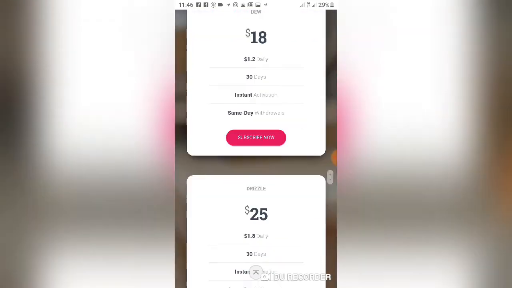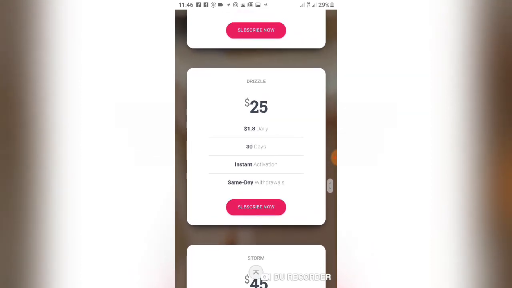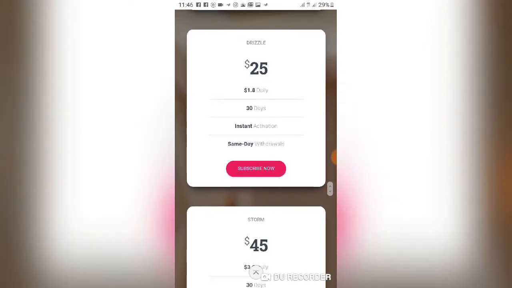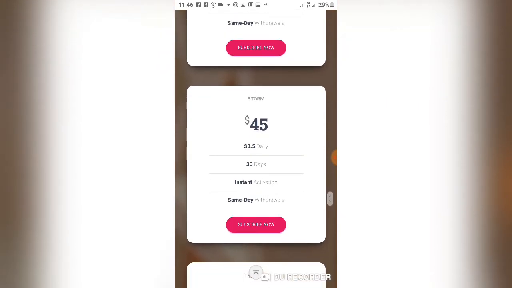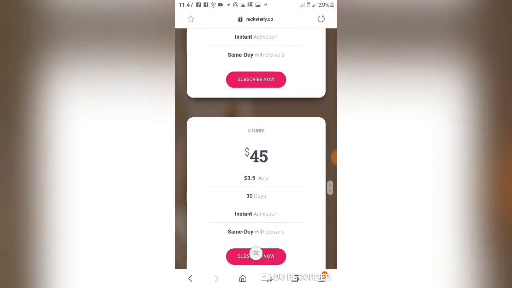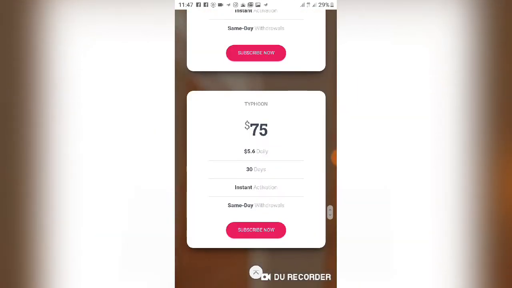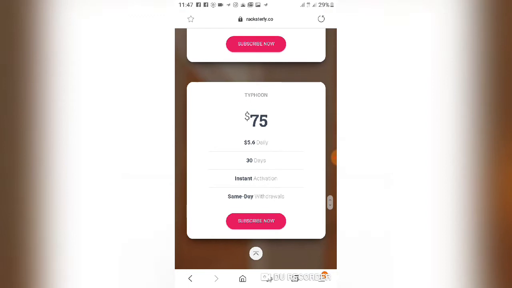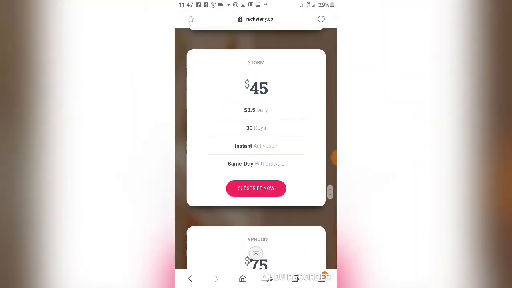So for the Drizzle plan, you get $1.8 daily, and you get it for 30 days. This is the Drizzle plan I went for. And they have the Stump plan. That's $45 for registration, and you get $3.5 daily. I'm still going to come and do this, but I first want to do this, then after, I'll migrate to this, then before I migrate to this $75, that's the highest, that's the Typhon. So you get $5.6 daily for just sharing an advertisement to your Facebook profile. So that's how it works.